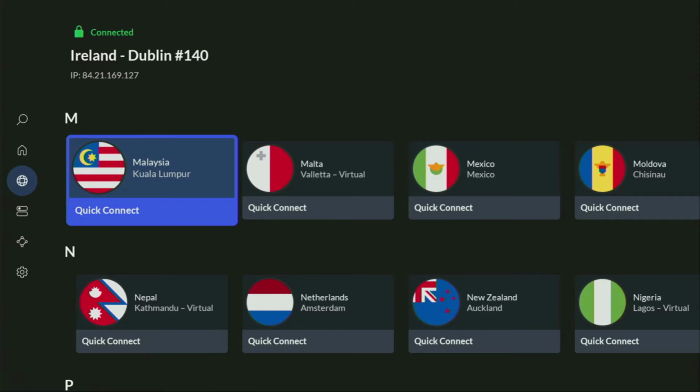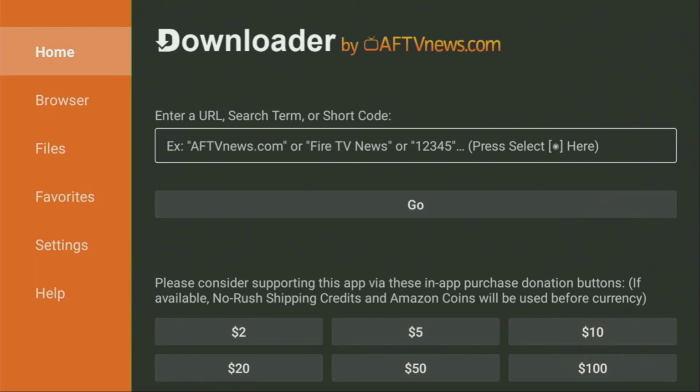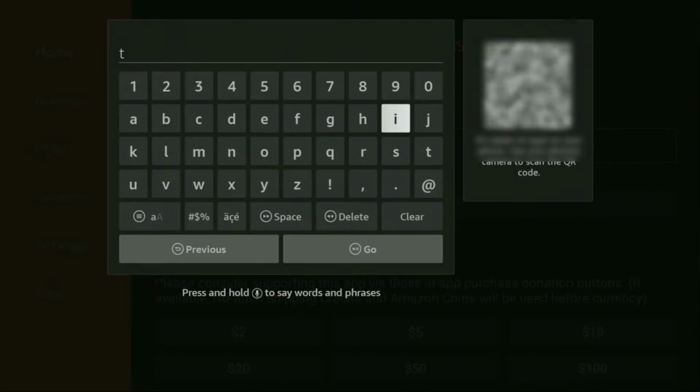And now, finally, let's use Downloader safely. So you just need to go and open up Downloader, and then here on the left side menu, it's very important that you click on Home and not on Browser. And now here, in that search bar, we'll need to start entering the link, which is going to be TiviMate.com, because the first name of the first IPTV player we're going to get today is TiviMate. So once again, the link is TiviMate.com. Let's enter it into the search bar.